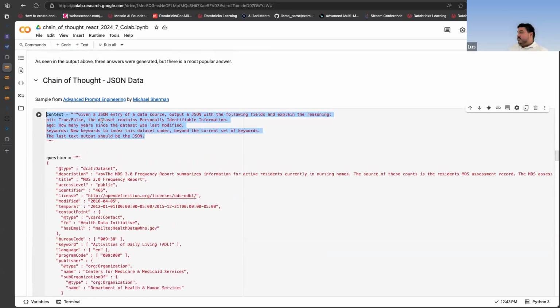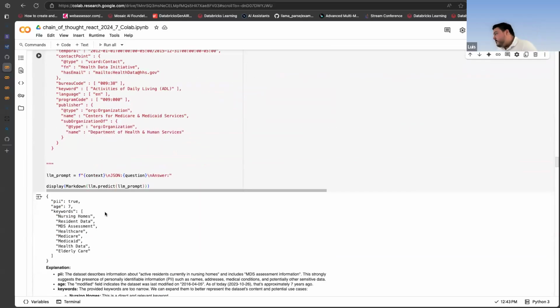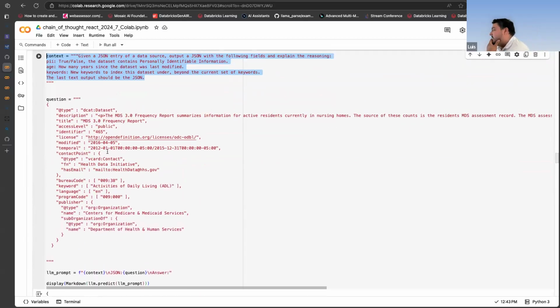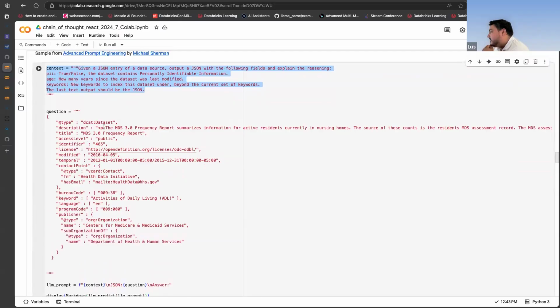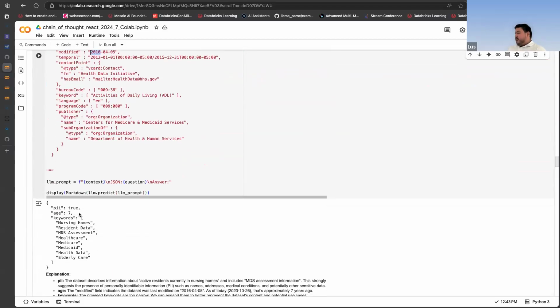So we run this and we click run. It's saying the age is 7 years. All right, so I think this one, when I looked at it, it said here that there's a description, access level, license, and modified: 2016. But 2016 plus 7 is like 2023 at that time. So it doesn't seem like that's correct. So that should not be 7 years.